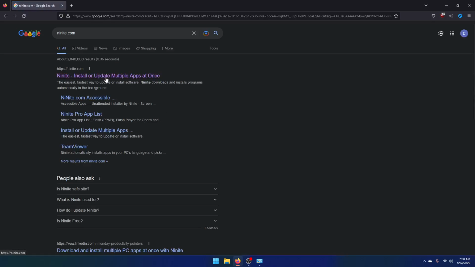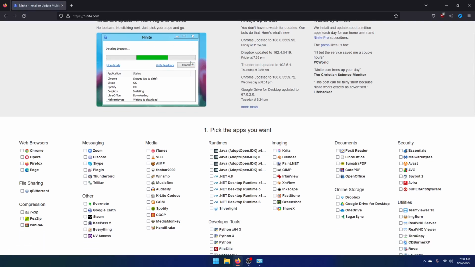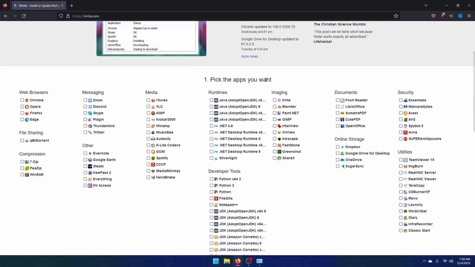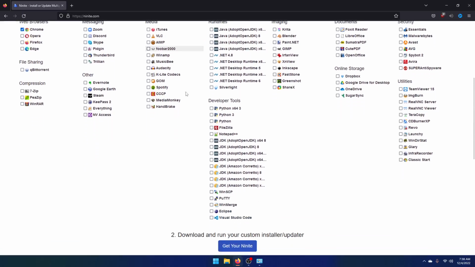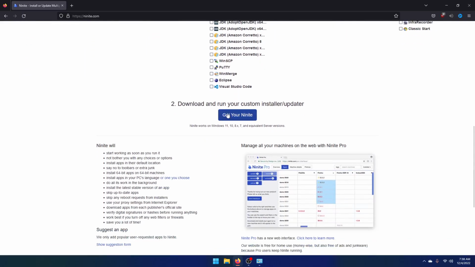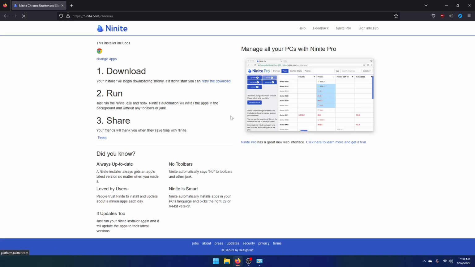Ninite: install or update multiple apps at once. So click on that, pick the apps you want. Under web browsers, there's Chrome. Click on the button so that there's a little white check mark and a blue box. Go down to the bottom and click on the blue button that says Get Your Ninite.